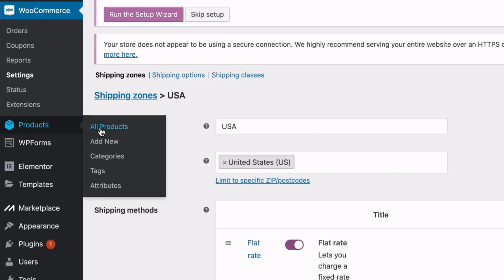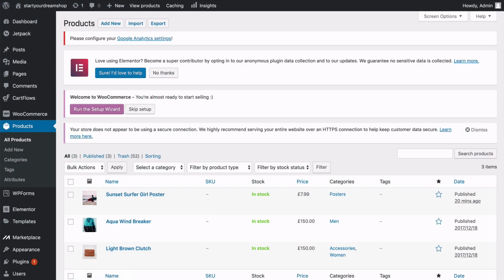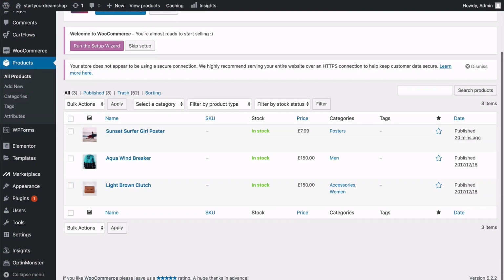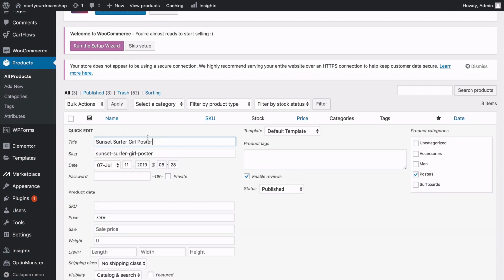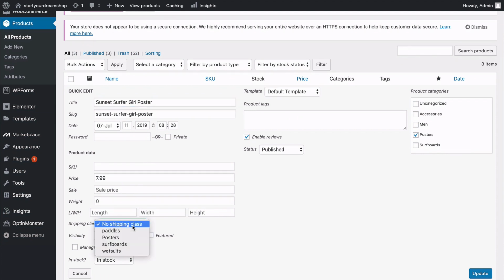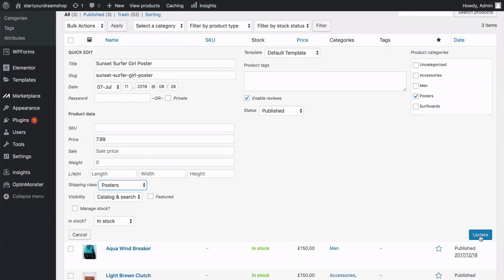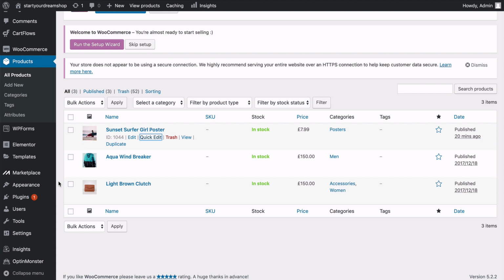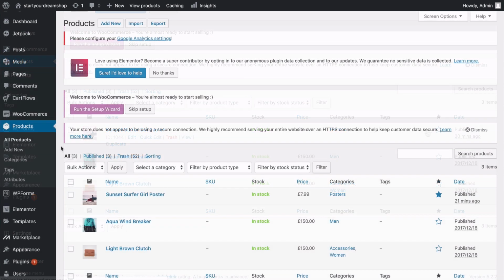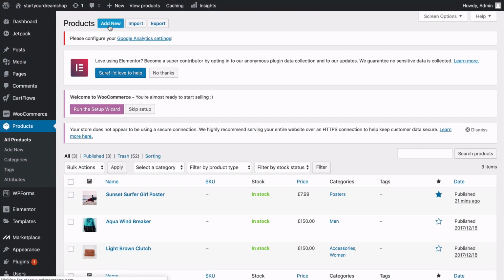So now let's go back to products and all products, and we've got our product that we made here, as well as the two other default ones. So you can click on quick edit to quickly add in the shipping class to this product. And here it is down here, shipping class, and you just click here and select, I'm going to select posters, perfect, and then just update that, and that shipping class has been added. So now I'm also going to click on the star here to make this a featured product. Perfect.